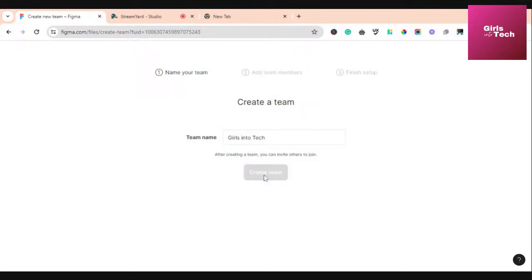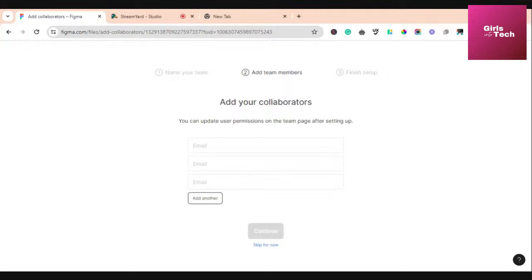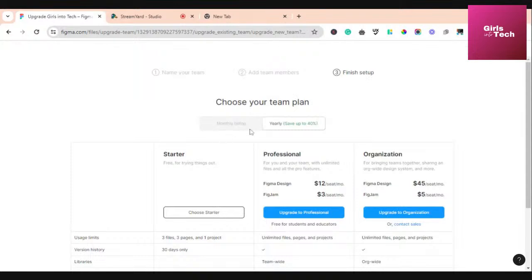Right? I'll create, then I can add team members, right? But I don't have any team members to add. So if I have team members to add, I'll just add their email right here. If I want to add another person, I can add here to give me another space to add another person as well. But I don't have any team members to add, so I'll just keep it for now, right?